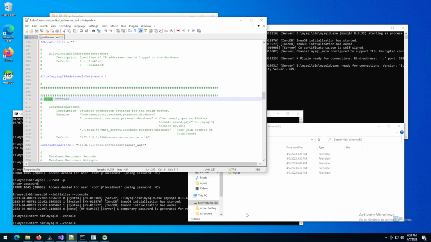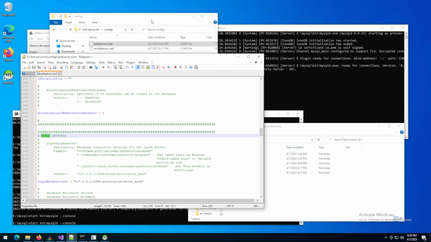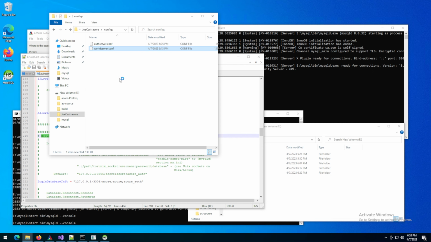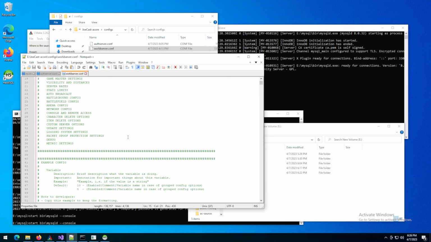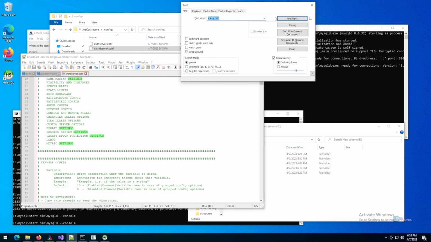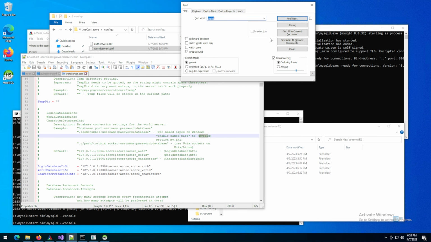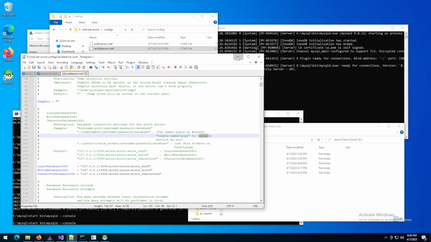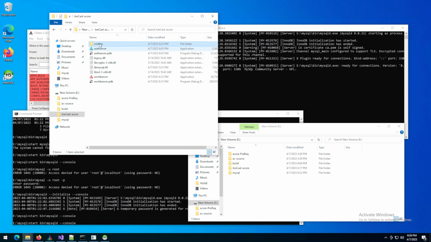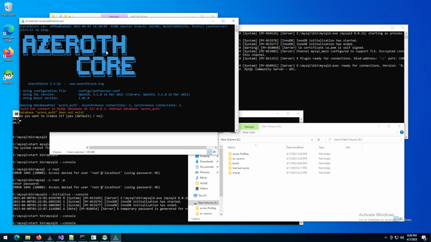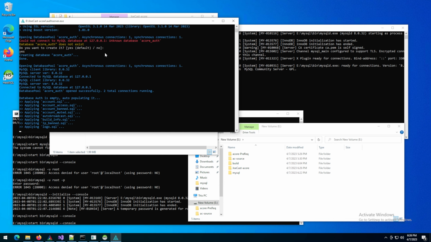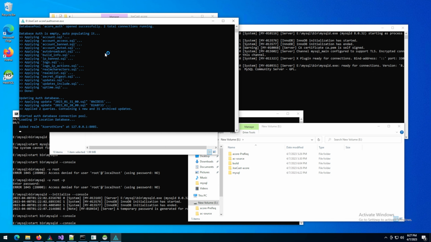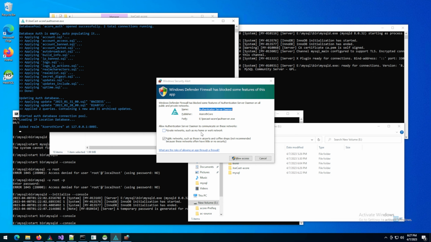Perfect. And now we're going to do the same thing with the world server. It should be just fine, but it's one of those things I'm just making sure. MySQL, AzerothCore, perfect. So I think that means I could just run this. Yes. And of course we want to just check it all and hit allow.